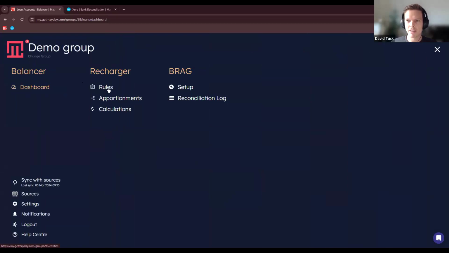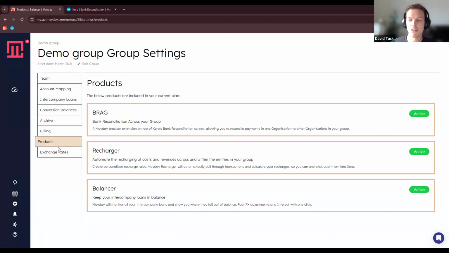Now, before I even go in there, if you're not seeing any of the products, it's just because under settings, when you first signed up for Mayday, you may not have enabled everything. So feel free at any point in time to come into the product section, enable the relevant products you want to use or try, and you can give them a go.